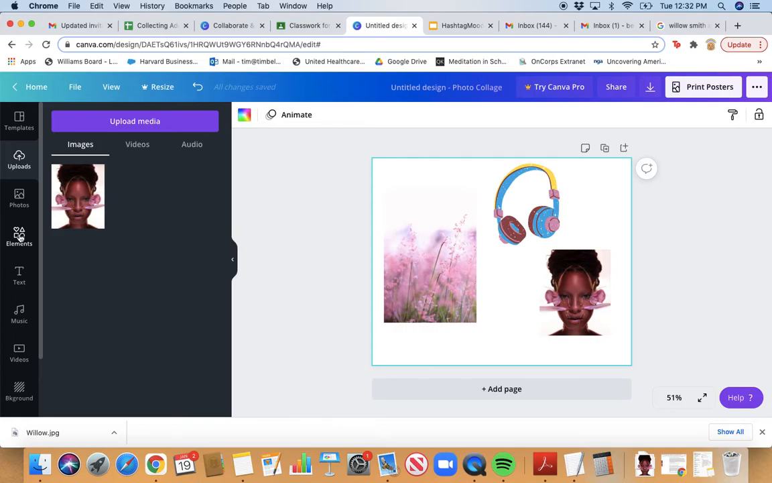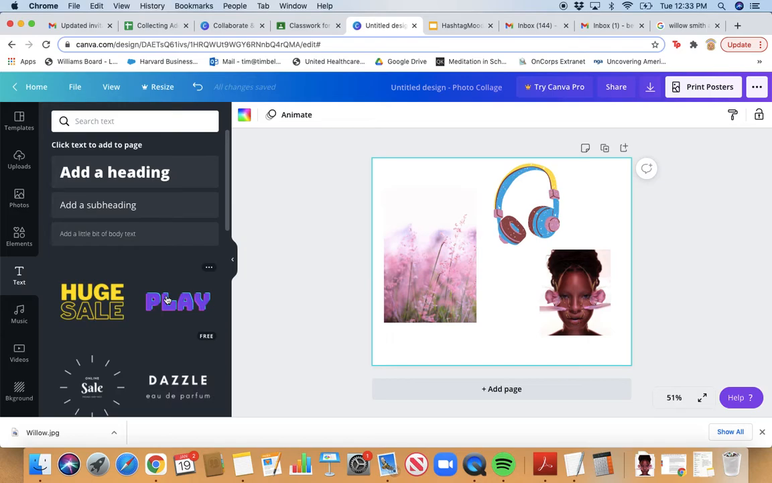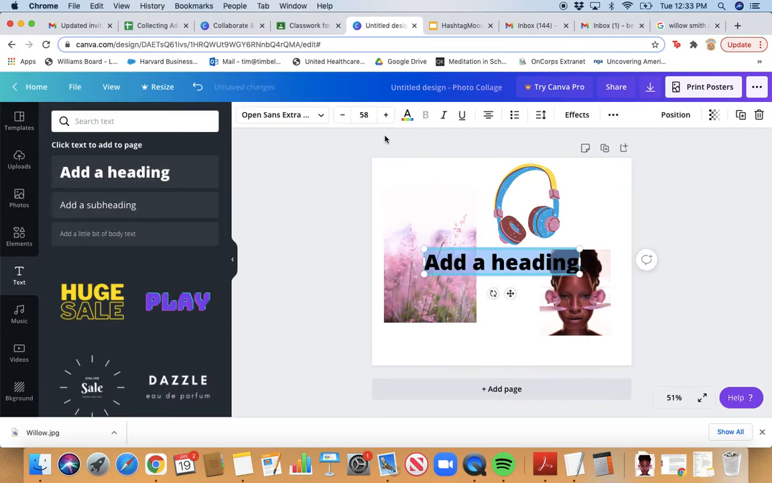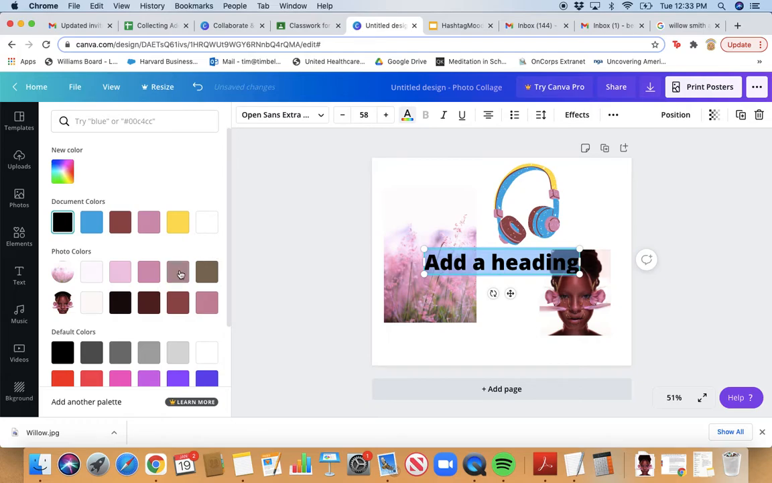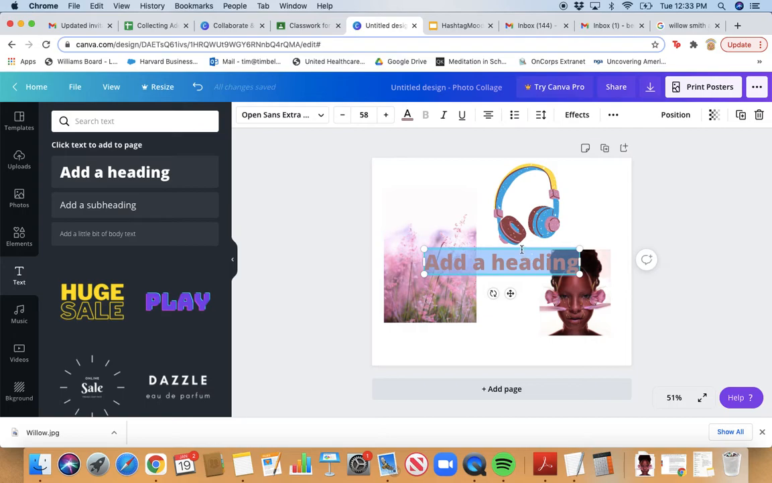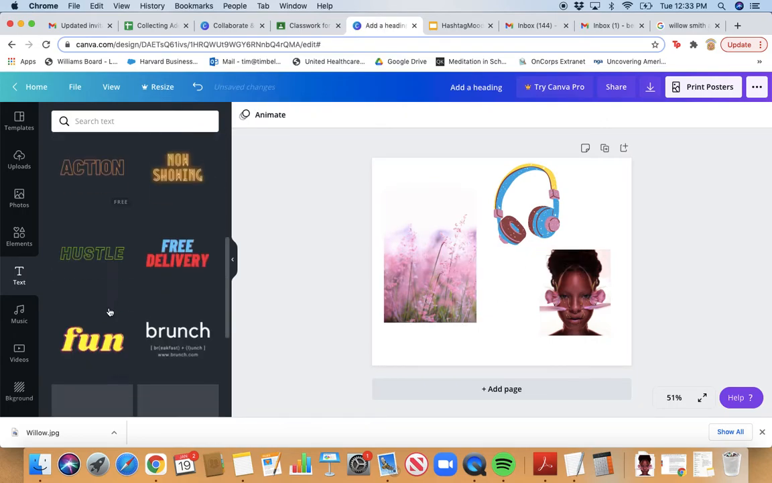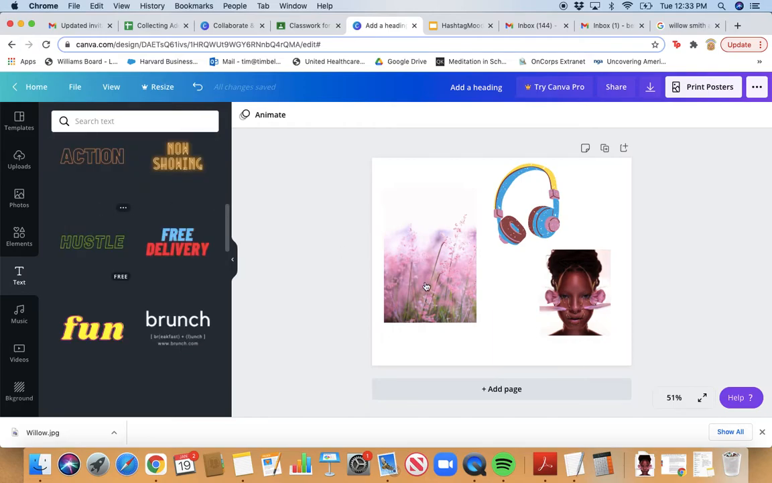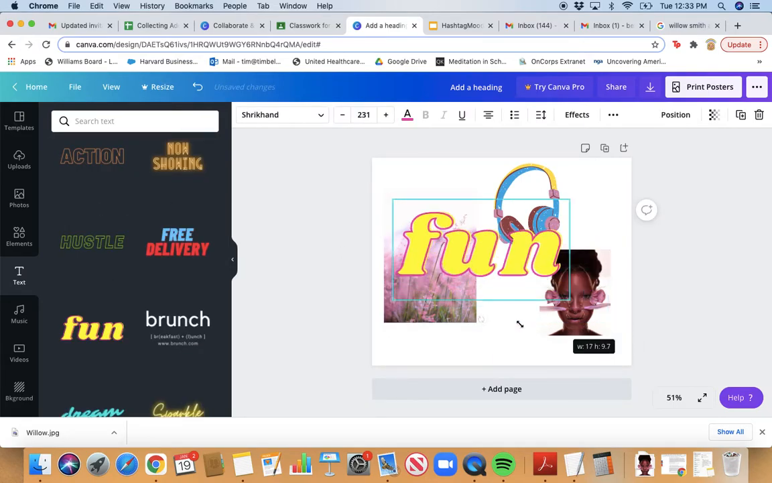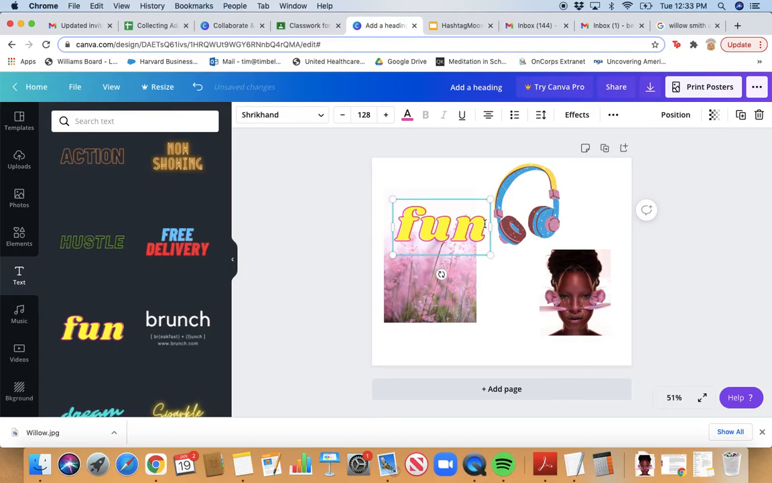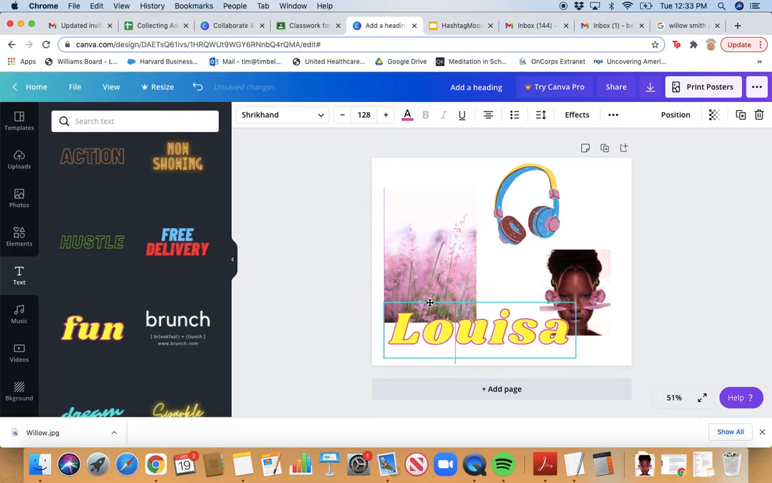I'm going to show you another tool that you can use. You can use text here. You can make your own text and change your own font and colors, or you can use the text that is already there. I really like this, for example, and you can make it smaller or larger, and you can change the word to the kind of words that you would like. So that is one example of a way you can use text.